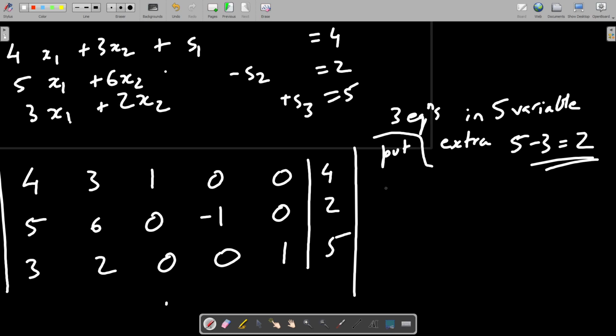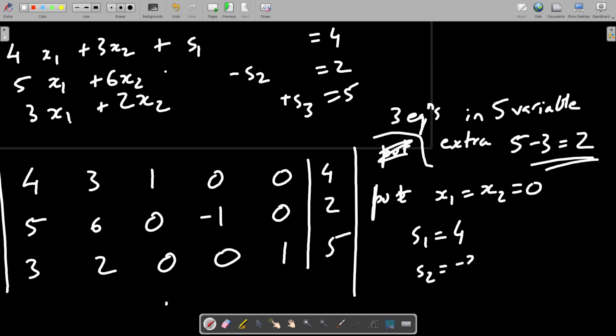So what will I put to 0? I'll put x1 and x2 to 0. Put x1 equal to x2 equal to 0. 2 variables are put to 0. So what are my solutions? s1 is equal to 4, s2 is equal to minus 2, and s3 is equal to 5. Right? These are the solutions which I get.